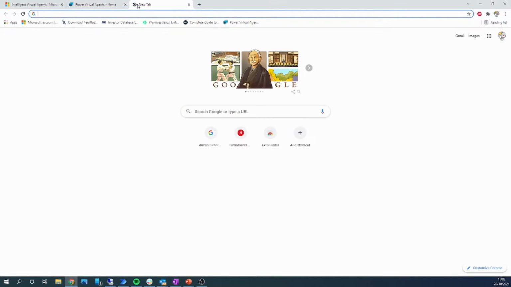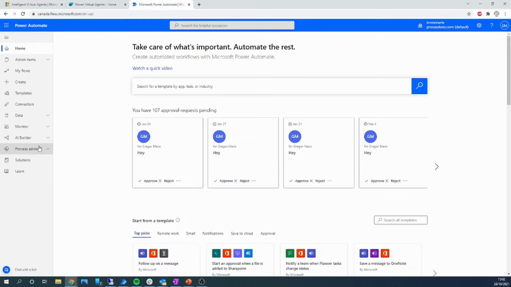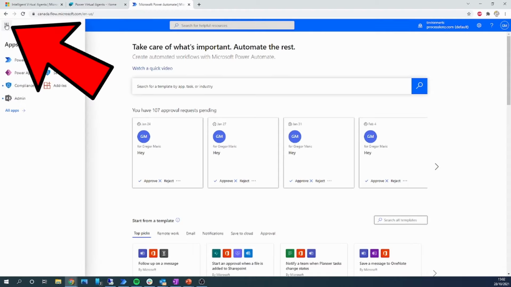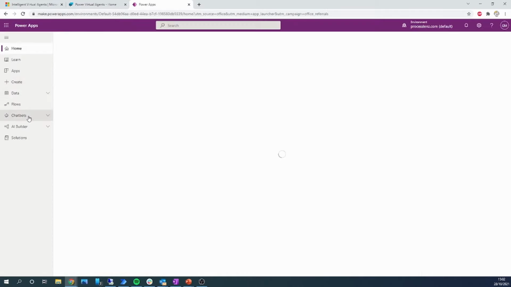Once I click on get started, I will be redirected to the Power Virtual Agents page where I can create chatbots or see my chatbots. However, there's other ways that we can access our chatbot tool. We can access it not directly from Power Automate Flow where I am right now, but we can access it from the menu by navigating to Power Apps. And in Power Apps, there is a dedicated tab to chatbots.